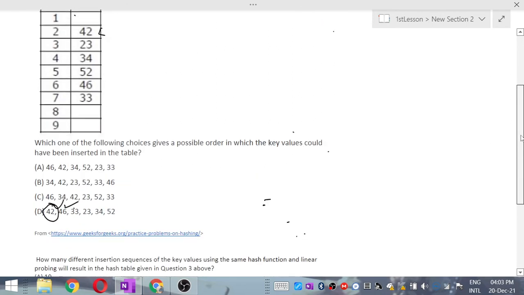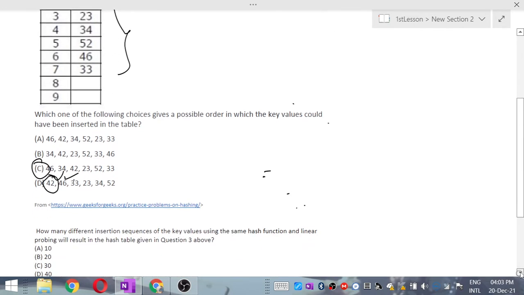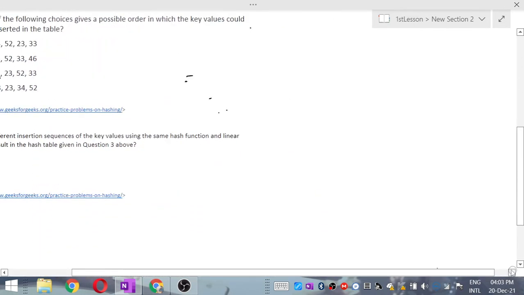Which is the correct sequence to have this table? We got C as an option: 46, 34, 42, 23, 52, 33. I hope everyone remembers. We will write the same. It will be useful for us to solve the next question because it's a linked question. It has been asked for 4 marks.